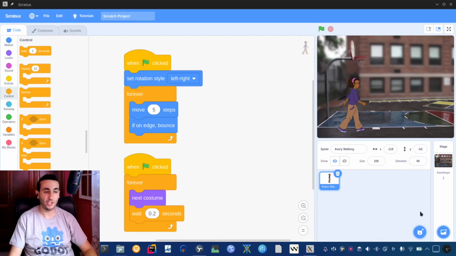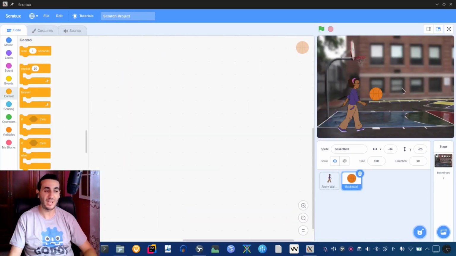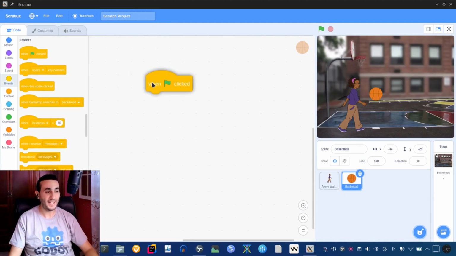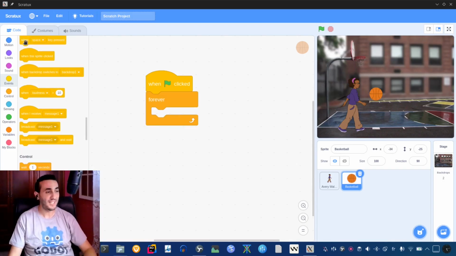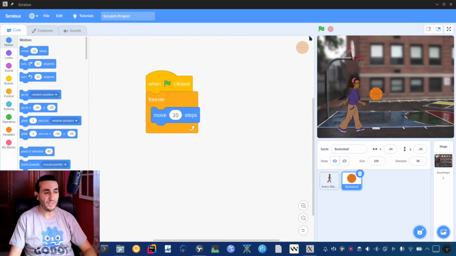So let's choose a ball. Let's choose this basketball because we have a basketball background. And then let's start with when I click on the green flag, the ball is going to move and bounce forever. It's going to be inside of a forever block. And inside here, we're going to set the movement to 10. If we run it right now, there is a problem of direction, and also it doesn't bounce back.